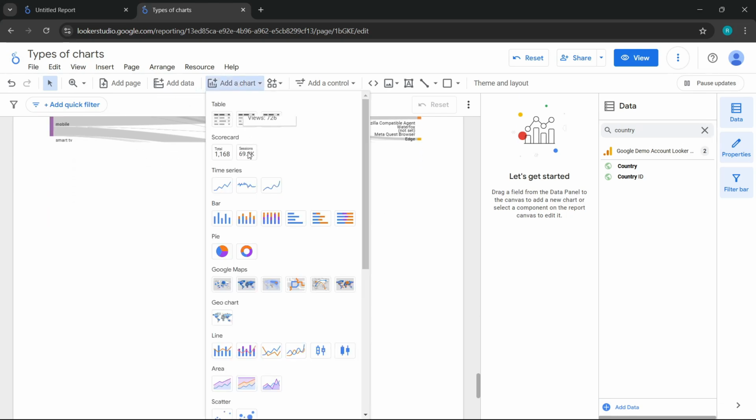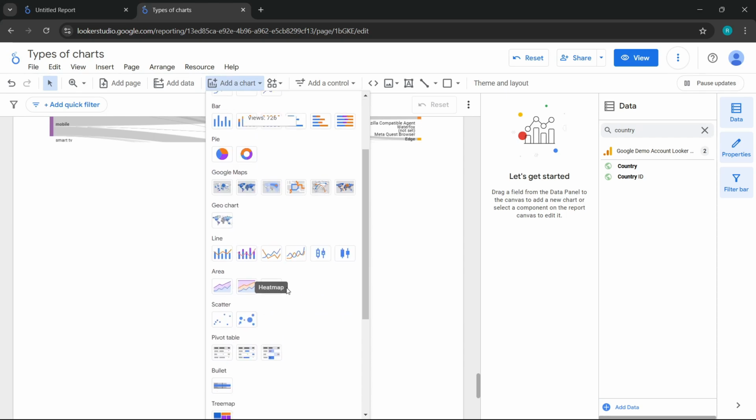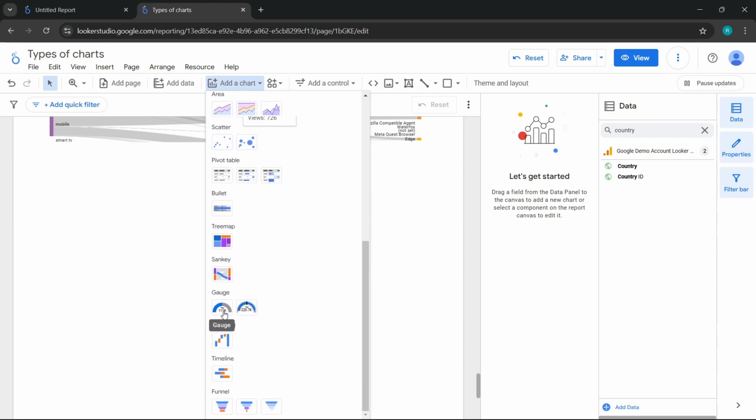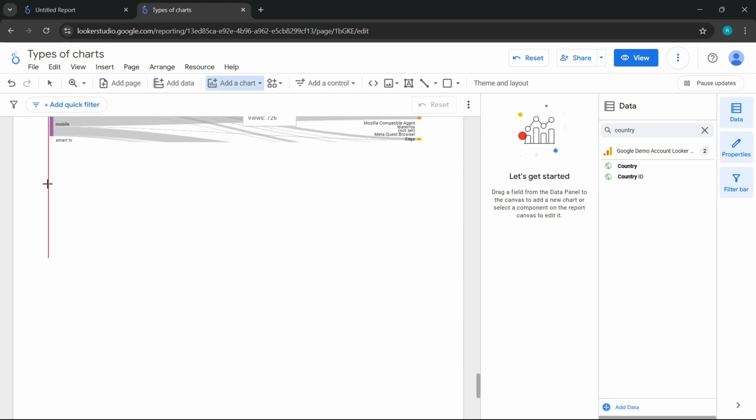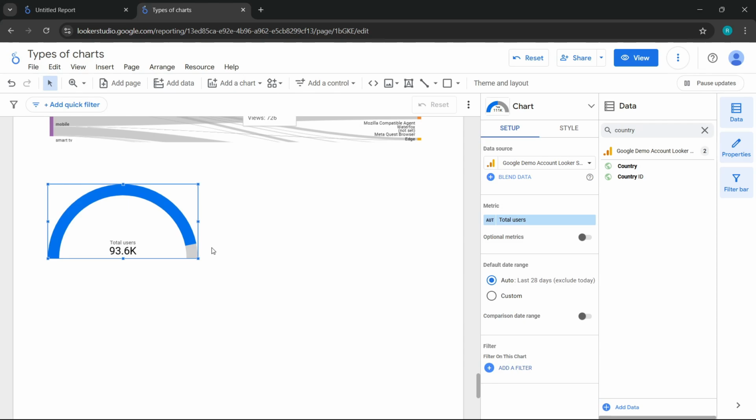To use it, you already know the process. We select Add a Chart and then choose Gauge. In this case, the chart shows the metric of total users, which is ideal for developing the example. In fact, it works well with any metric. What's interesting about this chart are the configurations we can make regarding the ranges we want to display.